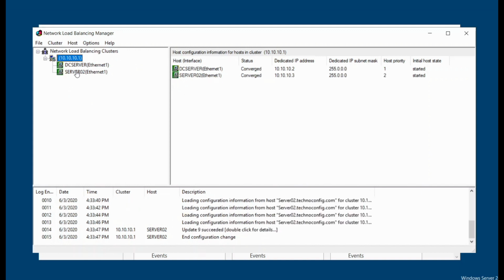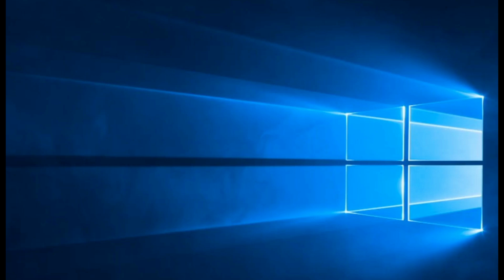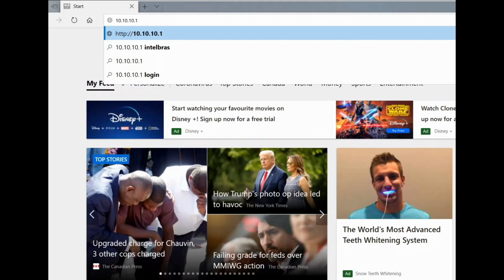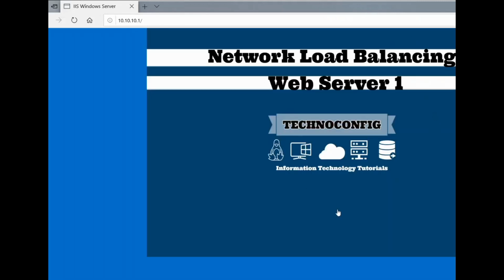So now both nodes or servers are converged. So we have 10.10.10.2 and .3, and they are both hosting a web server. Now we can test from the Windows 10 host and see if the network load balancing is working and distributing traffic properly. So this is my host here. I'm going to open a browser. Then I'm going to type in the cluster IP address, and as you see here, it's successfully showing web server 1. So if I click on refresh, it's web server 1.